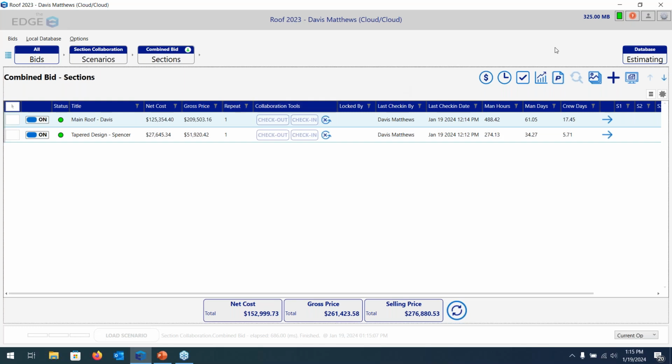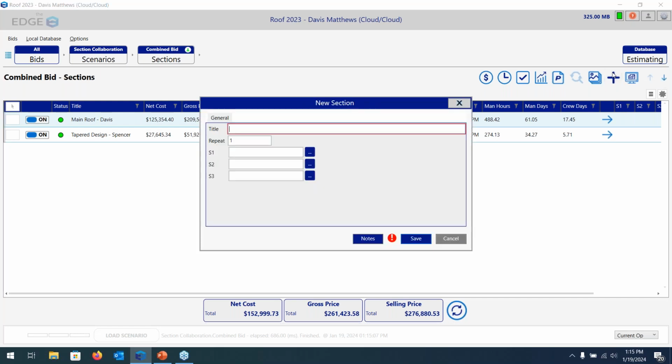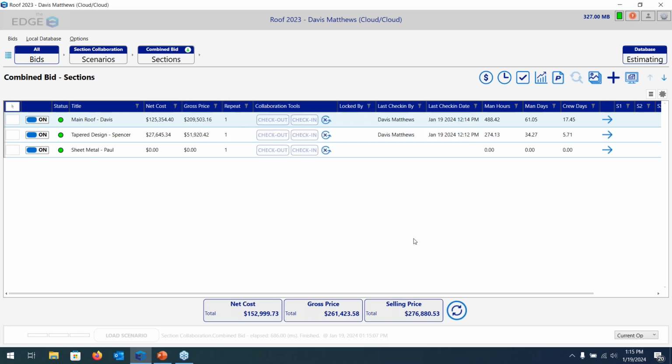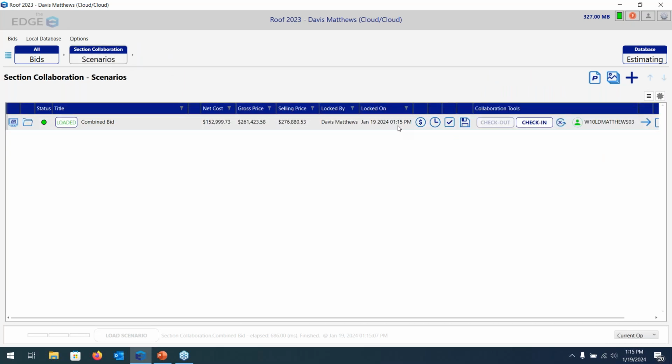Similar to our scenario collaboration, you can create a new section at any point by coming up to that same blue plus, clicking on it, and giving it a unique name. So I'm again going to title it sheet metal, but I'm also going to assign it to a third estimator named Paul. Once I've done that, you will notice that my check-in and check-out option is not available for any of these sections. The reasoning behind that is because I have checked the entire job out at the scenario's breadcrumb.